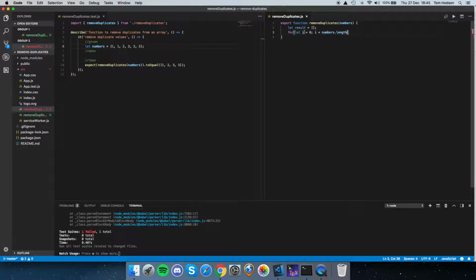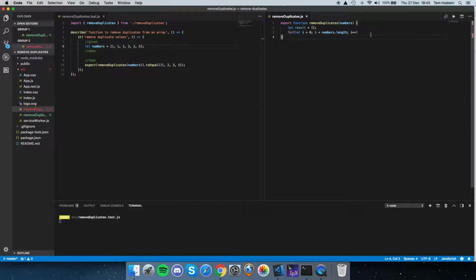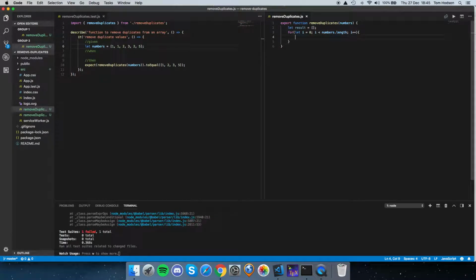So this is basically saying start at 0, and then keep going until i is less than numbers.length, which is 6. So it will stop at the 5th index, which is the 6th element. And then obviously increment by 1 every single loop. So that's the basic structure.